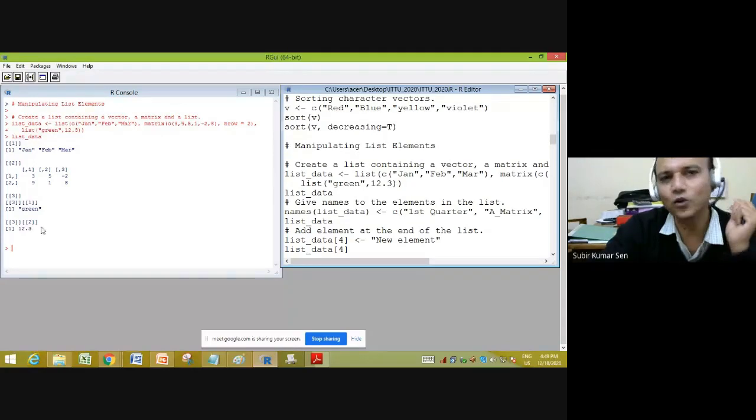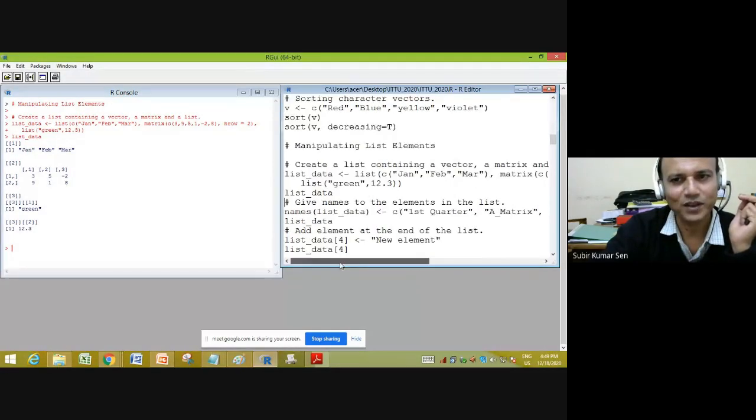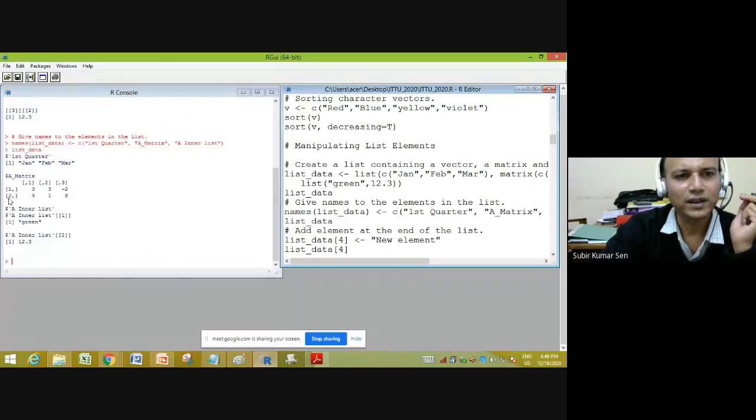Now suppose I want to give some names. This is the first quarter. This is the matrix. And this is the inner list. Okay, let's see whether we can do this or not. Yes, first one is first quarter, matrix, inner list 1 is green, inner list 2 is 12.3.